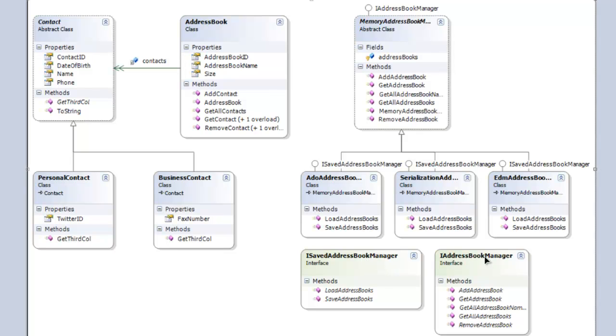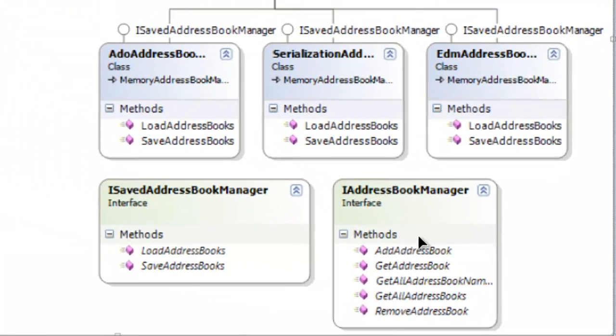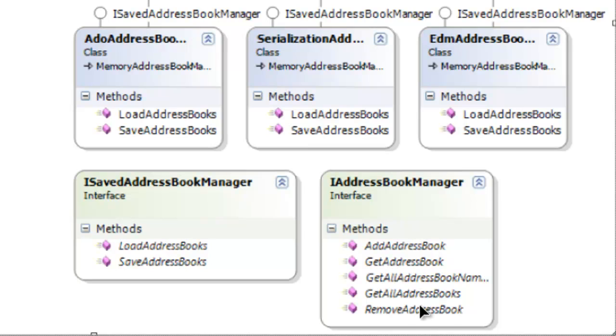The other major change that I made was to change these interfaces a little bit. Prior to now, we had an iAddress Book Manager interface that included not only the interactions with the in-memory address book dictionary, but also a need to load and save the entire address book collection. In preparation for a future in which the EDM Address Book Manager does not actually load and save all at once, in fact we're going to do those dynamically, I pulled out the two methods for loading and saving into their own interface.